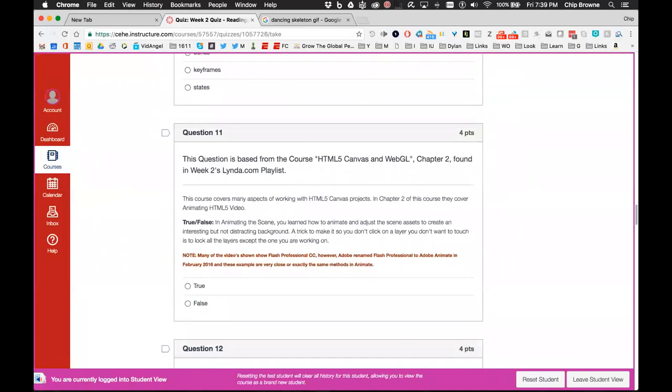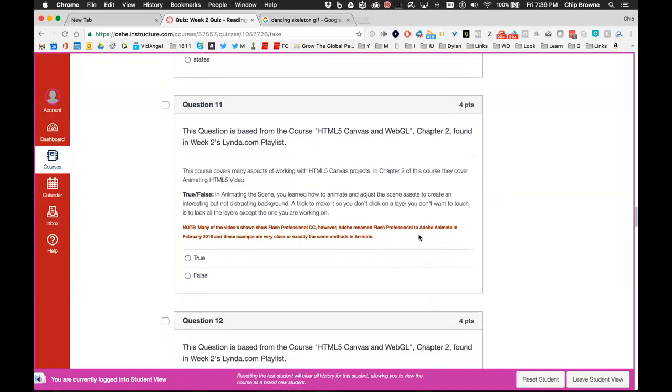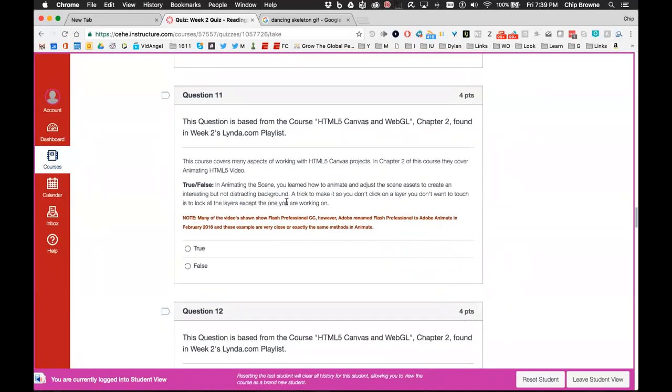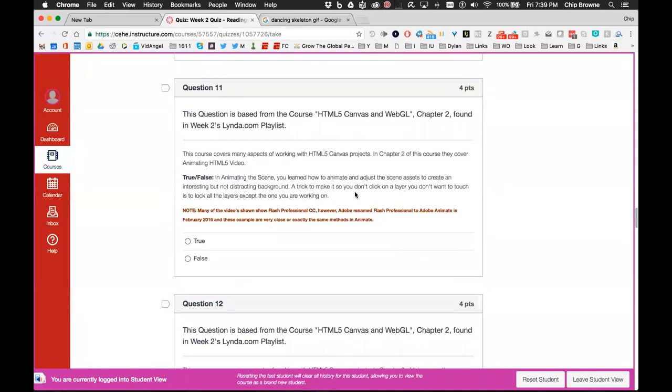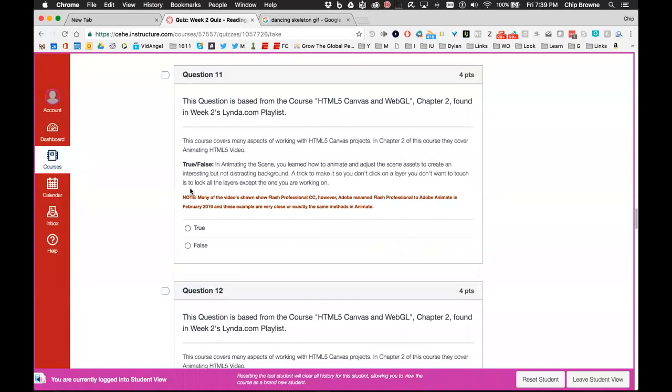All right. So, in animating the scene, I'm watching your bedtime, so I better speed up. In animating the scene, you learn how to animate and adjust the scene assets to create an interesting but not distracting background. A trick to make it so you don't click on a layer, you don't want to touch it, is to lock all the layers except the one you're working on.